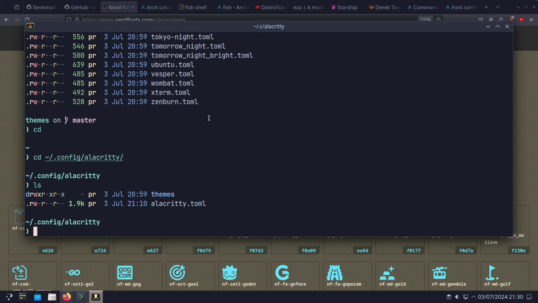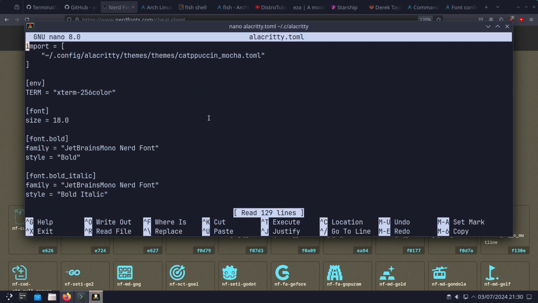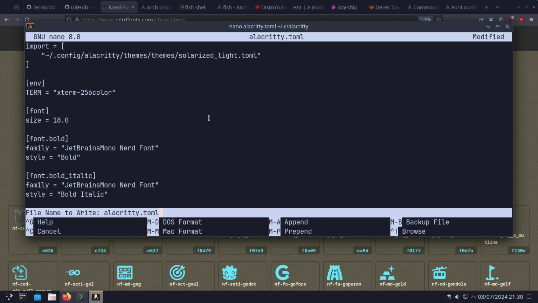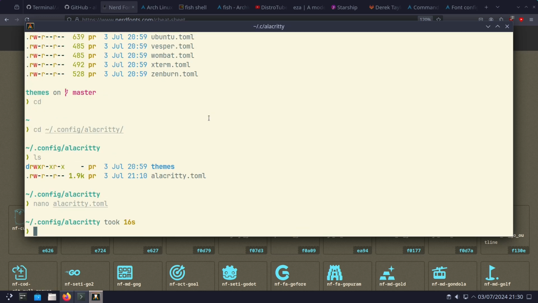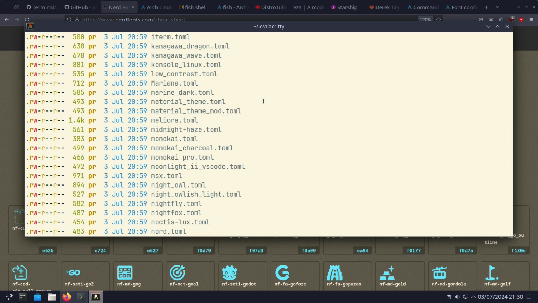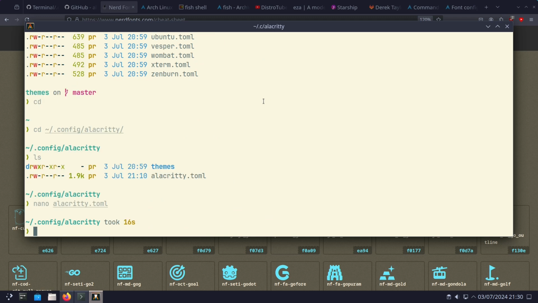So I want to change the Alacritty.toml. So I say nano Alacritty.toml. Down here, I have this Catppuccin Mocha toml set. But let's change it to that solarized. Okay. And I'm just going to do that. That's a Control X and then a yes on that. And now look, we got this really bright color. I actually don't like bright themes at all, but I just wanted to show it because it contrasts so much with what we already had going on here.